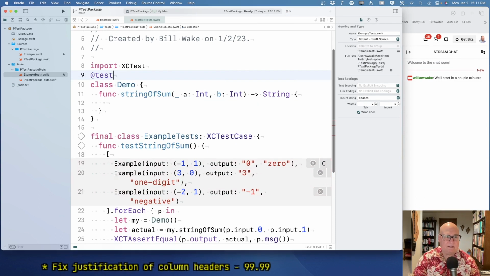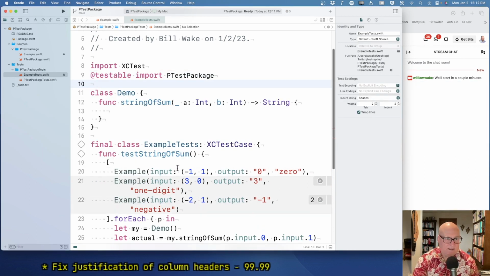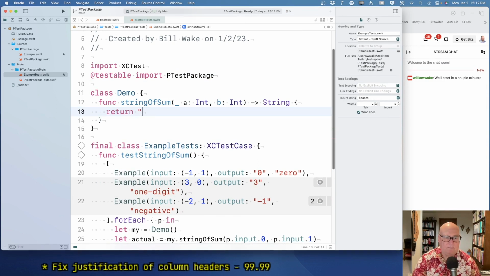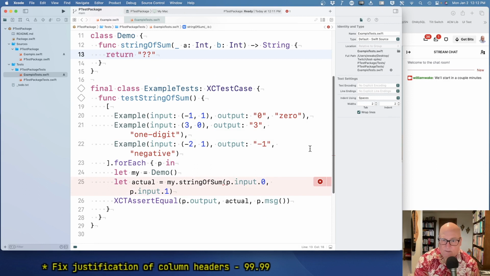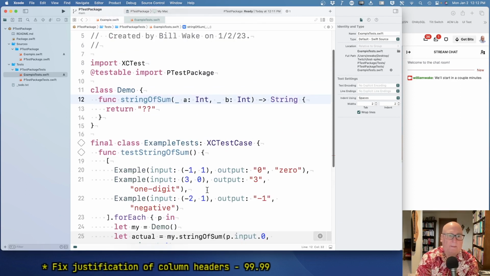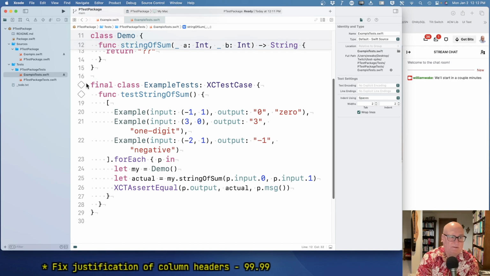Let's see. Test double, import ptest package. That's going to need a better name. All right. Let's just return question marks for now. Okay. What else? Actual string of sum. Oh, I don't want to have to put those. Okay. Okay, so we predict failure. Well, oh, it's building.